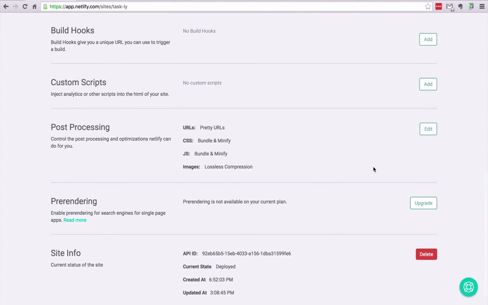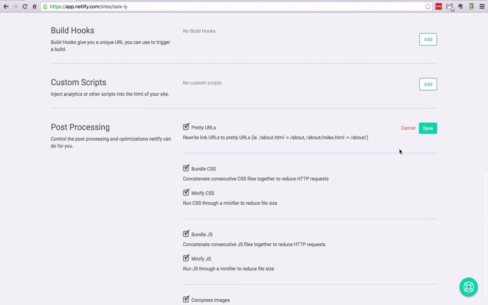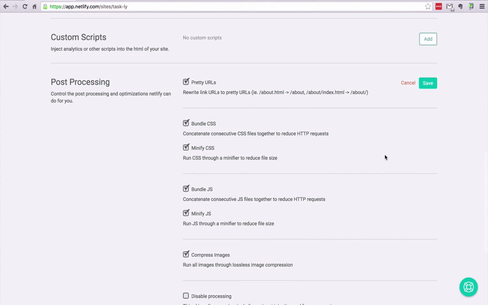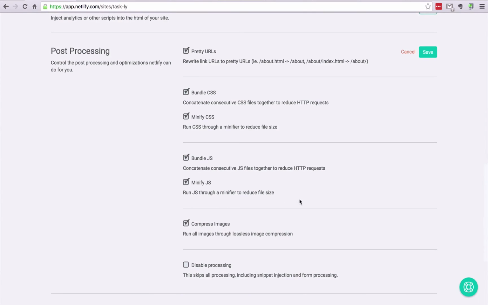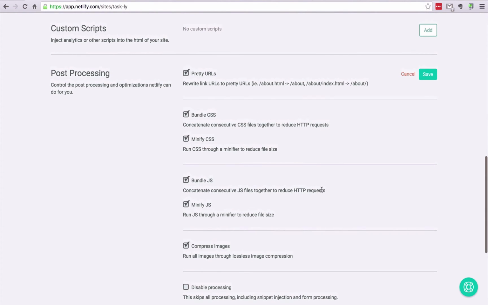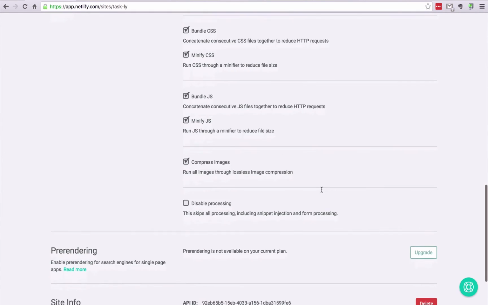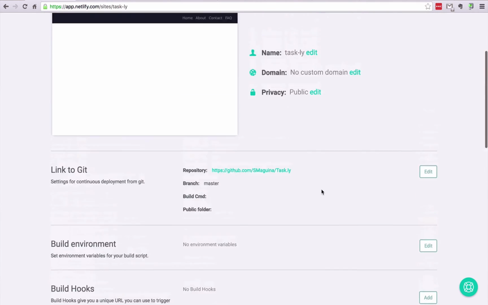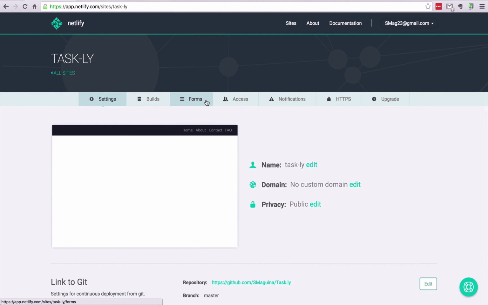The other awesome thing I love is the post-processing. There's automatic bundling of CSS and JavaScript as well as minification. They also provide the compression of images to optimize the performance of load time on images, and they do automatic lossless compression. So that's all that is included when you host your site on Netlify. And I know I have to always remember to do this, and sometimes I forget. So that's useful.